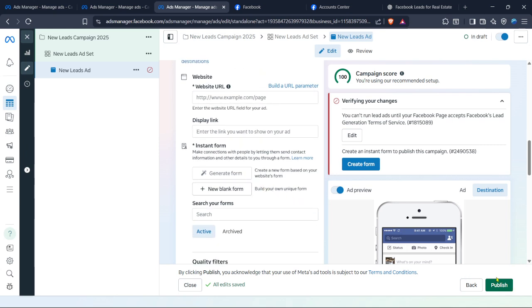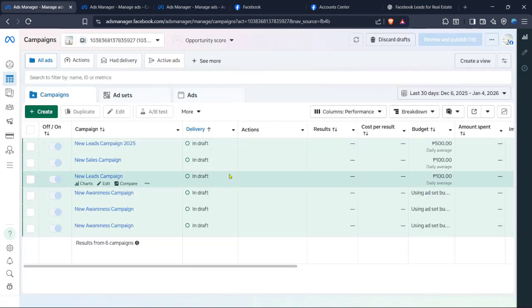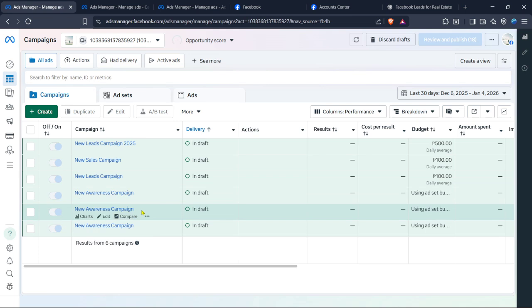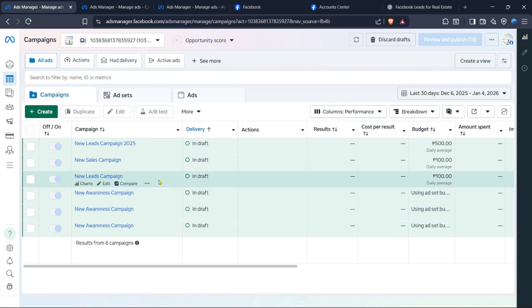Finally, review everything and click Publish. Double check the objective, conversion location, form selection, budget and schedule. After publishing, monitor performance and quality of leads inside Ads Manager and your chosen CRM. Respond fast, follow up politely, and refine your copy and form fields based on the best conversations you're having. That's it, your Facebook lead engine for wholesale real estate is live.